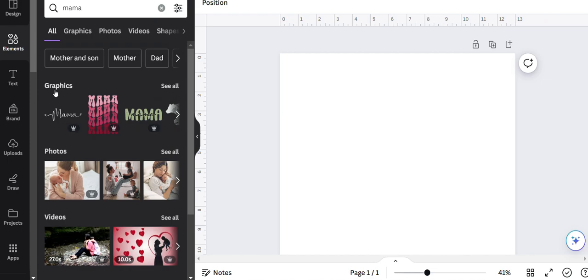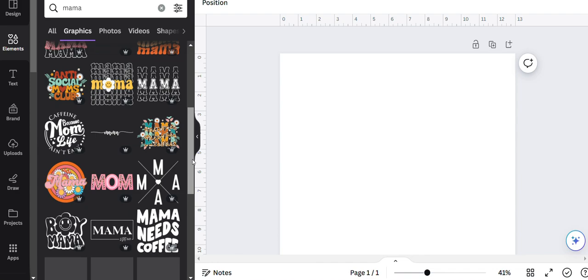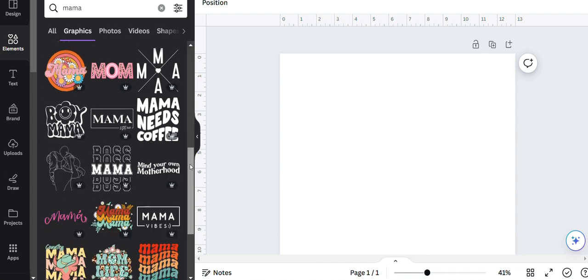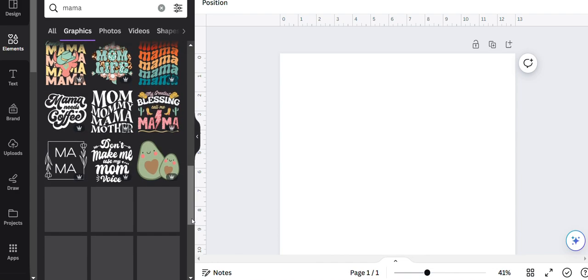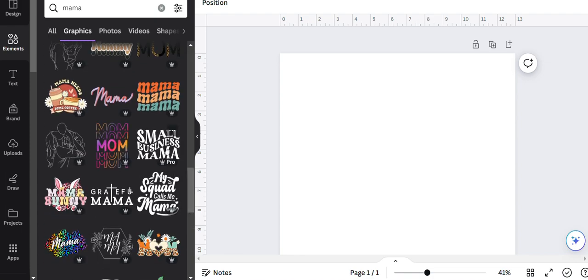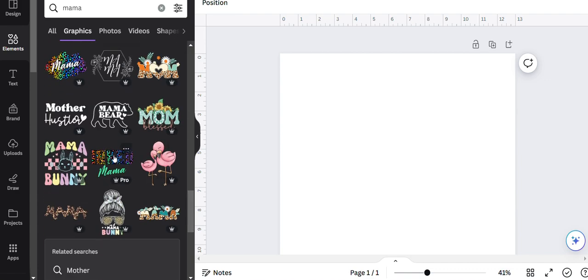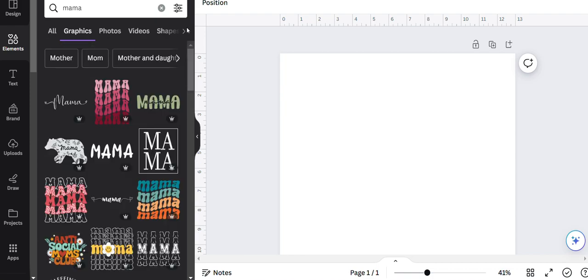You can either go graphic, photo, video. On graphics, click see all. Look at all the mama images it gives you. And I just put it generic. You could put mama small business and it'll pop up everything for that. If you want to change any of this, you could click on it, go in, double click, and change any of the colors, anything you want in them. It's pretty amazing.